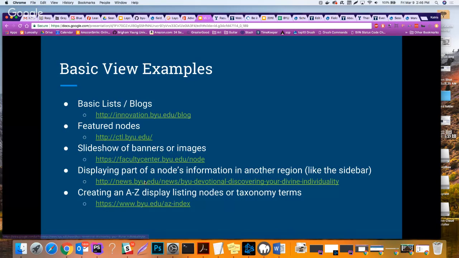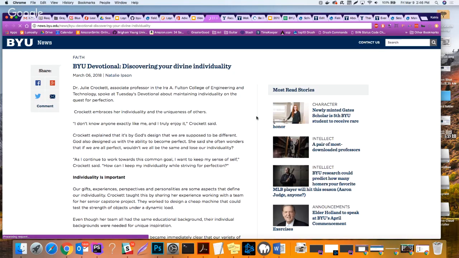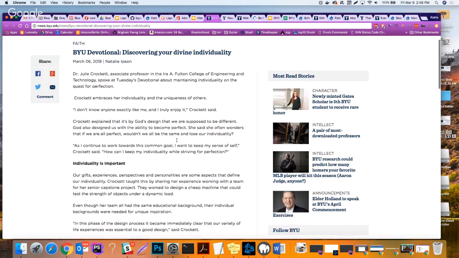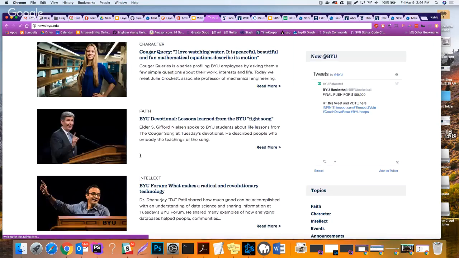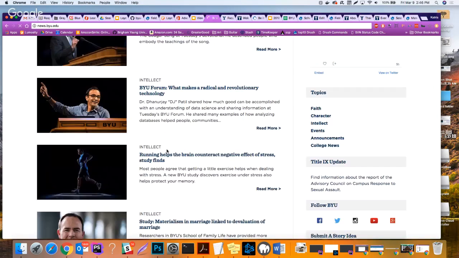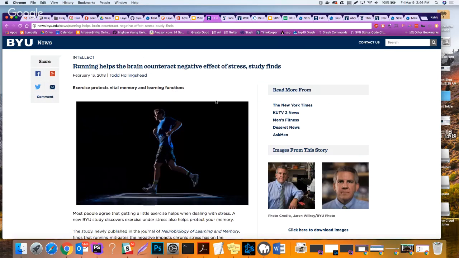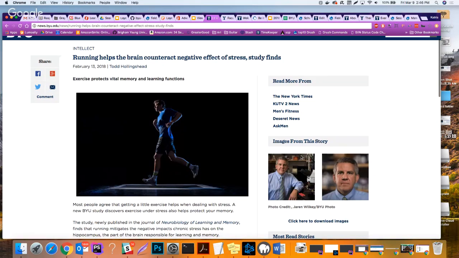Displaying part of a node's information in another region, separate from the rest of the node. The news site does this. Oh, this one doesn't have an image. Let me go back. See if there's one where they have lots of images. Images from this story. So this view right here said, okay, figure out what my current node is, go get the content and make this block. And this content is pulled from the current node. That's a view.